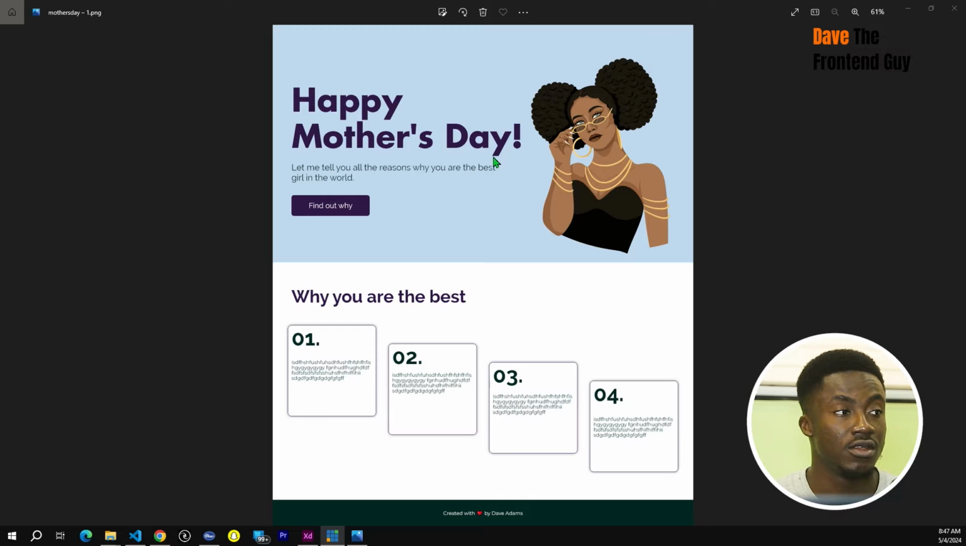So this is how we want the site to look like. This is something I designed using Adobe XD. Very simple. We have the hero section with some large text and smaller text underneath that complements the larger text, obviously. And there's a button that should scroll down to this section down here. On the right side of the hero section, we have a beautiful black woman on the side. So that's just the hero section right there. And this is where we state the reasons why we appreciate and love our mothers. So finally, we have the footer at the bottom, created with love by you, me, whoever follows this tutorial.